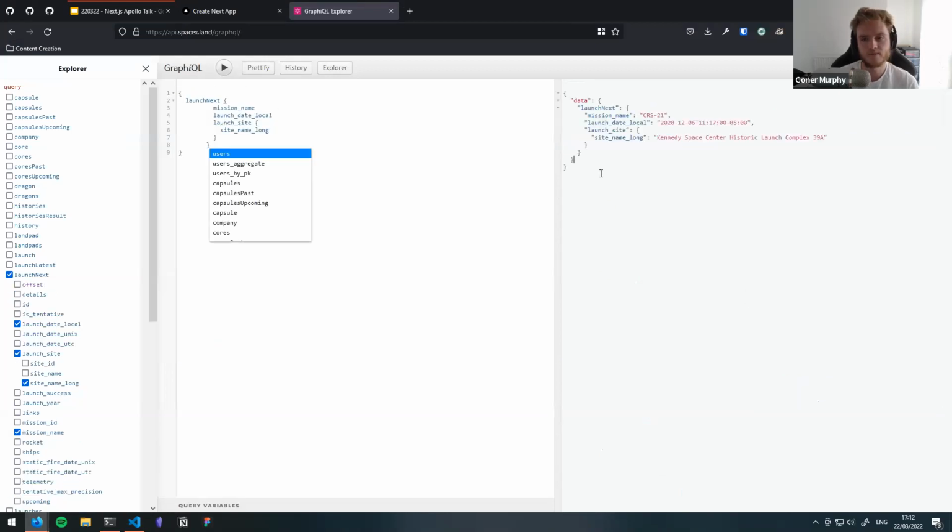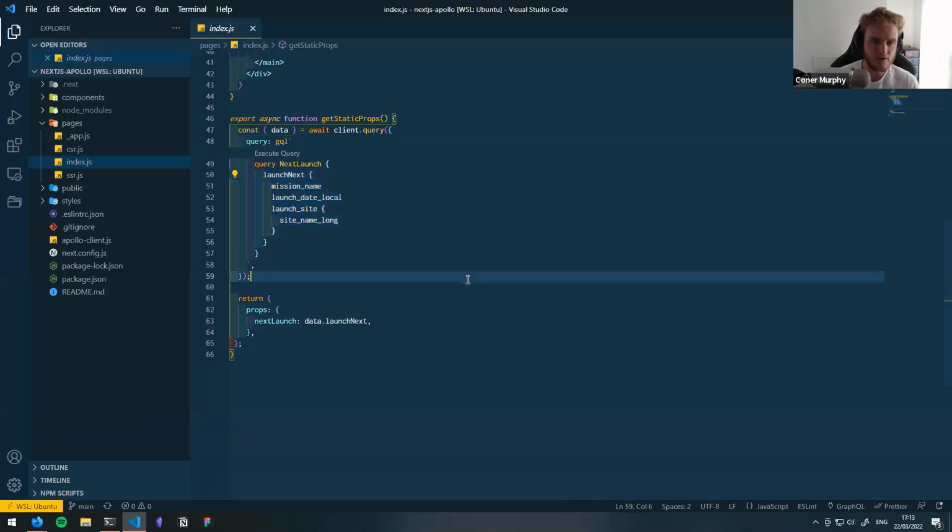There you go. This data is quite outdated. I know SpaceX have done launches since then, but for the purposes of this tutorial it worked okay, though I wouldn't be using this for any real live data. But essentially, this will be the data it fetches for us in here.